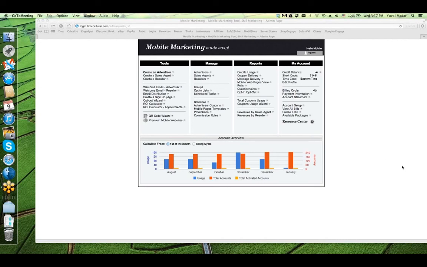Okay, this is a good question. Can advertisers be moved to different resellers if the reseller goes out of business? Yes. When you disable a reseller, the system asks you what you want to do with the advertisers. All the advertisers under that reseller, you can either move them under you or you can disable them as well. So when you disable a reseller, the system will ask you.